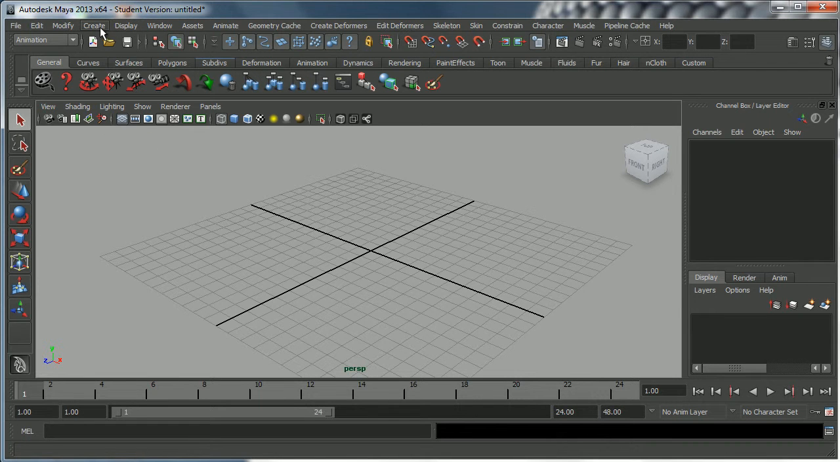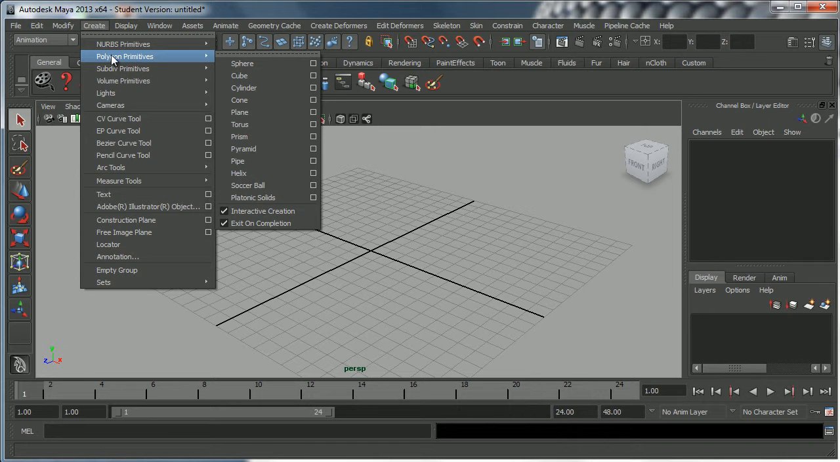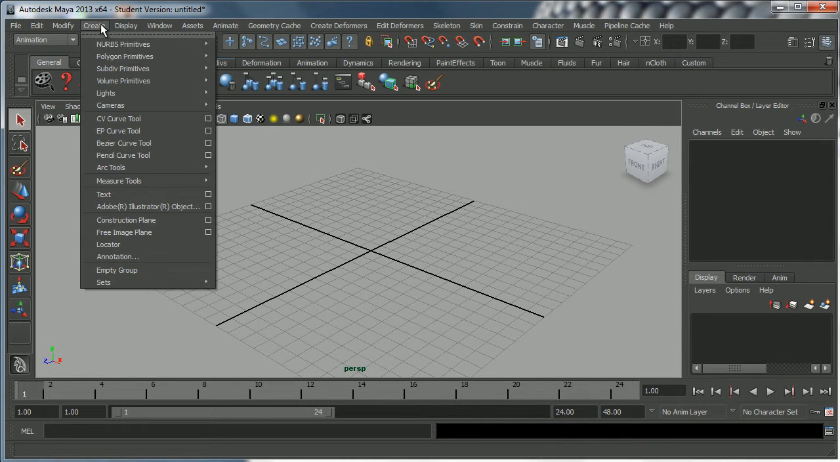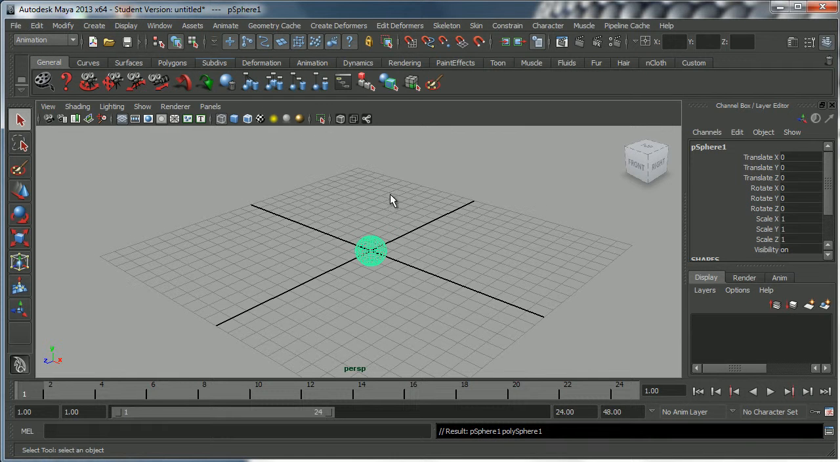So I'm going to create an object now, what we call a polygon primitive, and I'm going to go to the create button here, and go to create, polygon primitives, sphere. Except the first thing I'm actually going to do is turn off interactive creation. It's a slightly annoying feature. We don't need it for now, so I'm just going to turn that off. So now that takes the menu away, so I'm going to go back to the menu, create, polygon primitives. You'll notice that interactive creation is turned off, and I'm now going to create a sphere. Ta-da! That's going to create a little sphere for me.